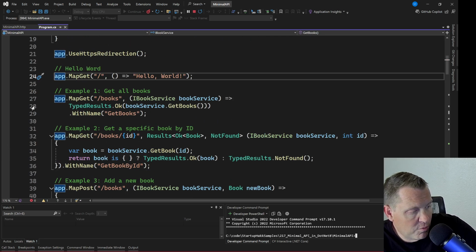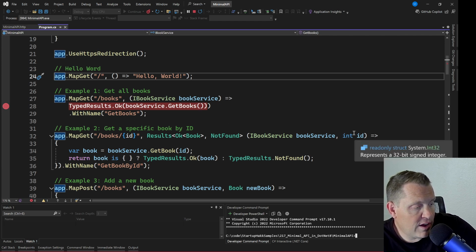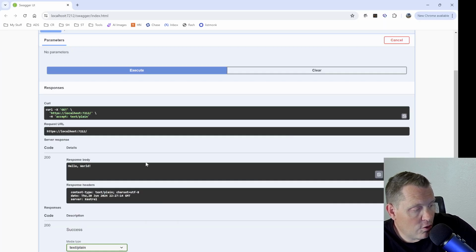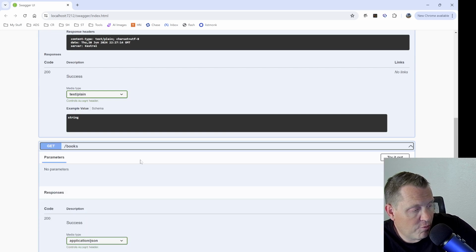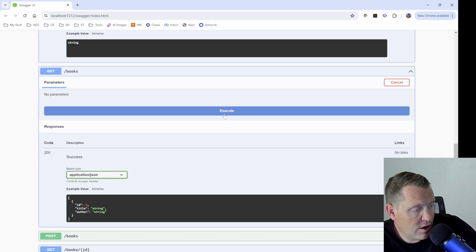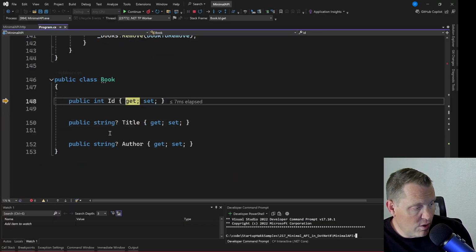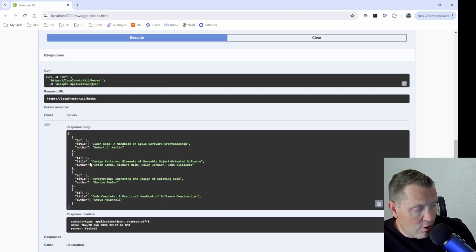But let's try this with the books, right? So we're going to set a breakpoint here for our books and the get on the books, right? So we can see how simple it is to map this out to do the get to get all the books, right? The next one is the get books by ID. And so let's execute the getting all of books, right? So try this out and execute. Okay, now we're into this. So we can see that we step into our books class and return all of the books, right?